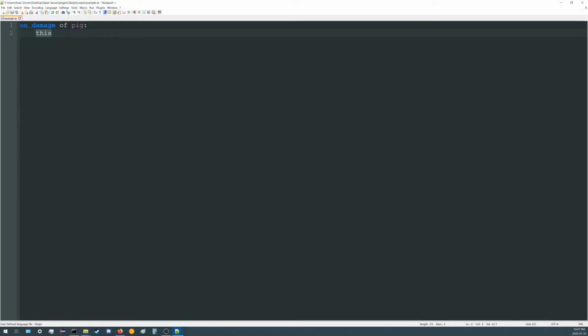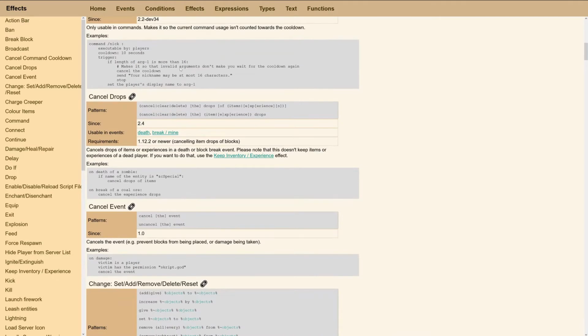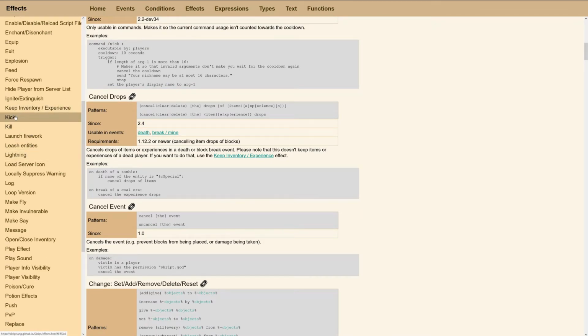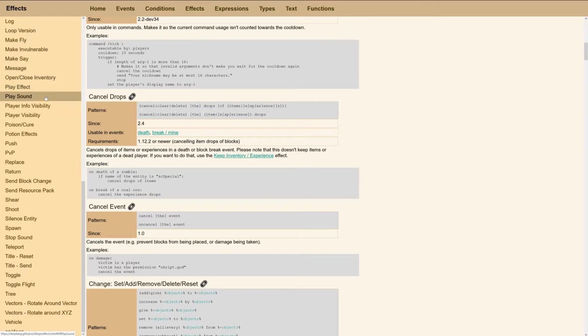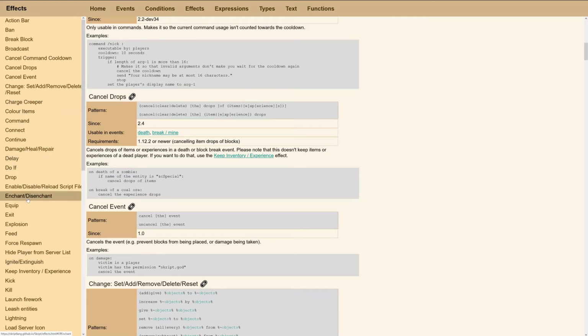But let's start with our effect. So, an effect is basically something that happens. It's like a void in programming. If anyone knows what a void is, it's basically a one-liner of code to happen. So we can, like, kill our pig, we can launch a firework at our pig's location, we can push the pig, we can, what's another one? We can teleport our pig, and much, much more.